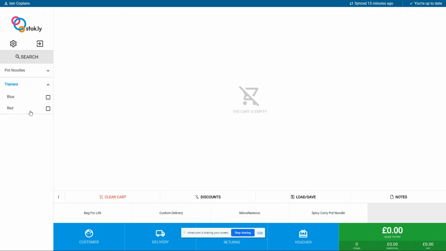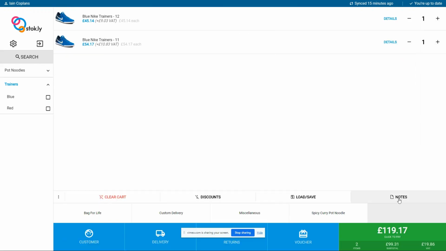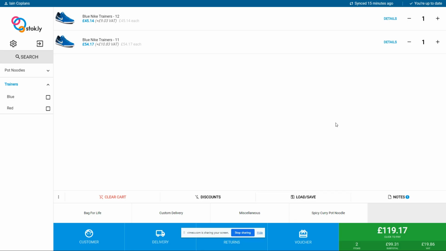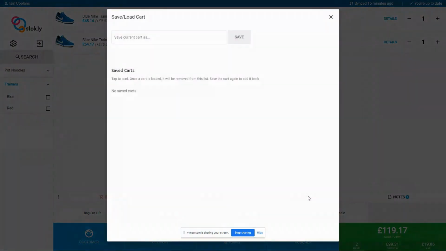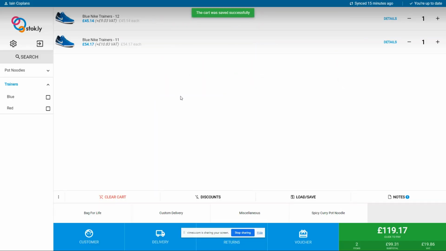You can add notes against a sales order. So let's just add in another couple of items. So I could add in a note onto the sales order. If you click add, that's been added in. The shop might be busy. You might want to serve someone while someone just goes and finds another item. So I can just save that. I can put whatever text in there. When they come back, I can just load the cart back in.